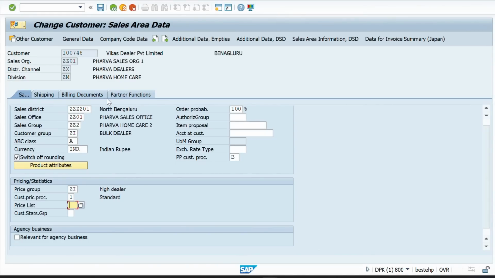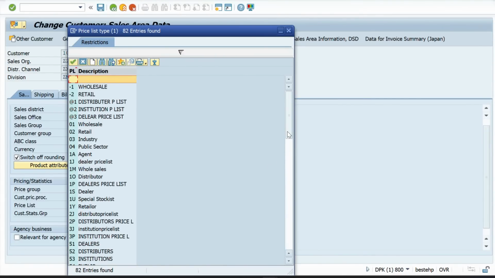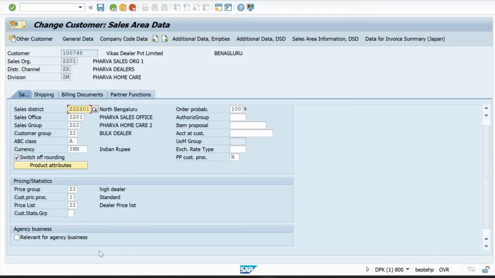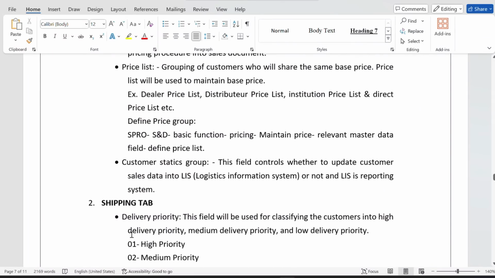I'm going to customer master. Now I will press F4. Now if you scroll down, you can see a dealer price list. Now select this. So I'm telling the system that because Dealer Private Limited belongs to the dealer price list, for the dealer price list we have to give some discounts. And all these fields are important for reporting purposes. Now, what is the next field we have?